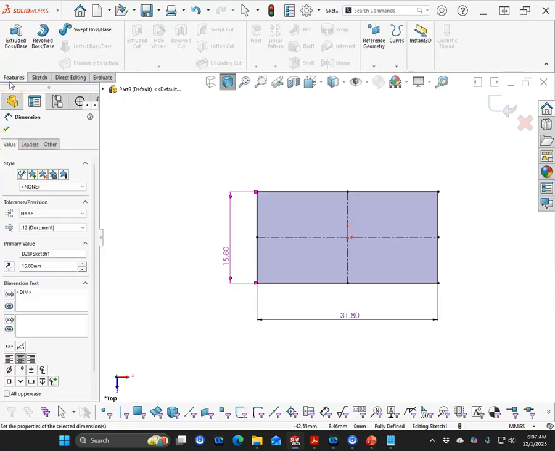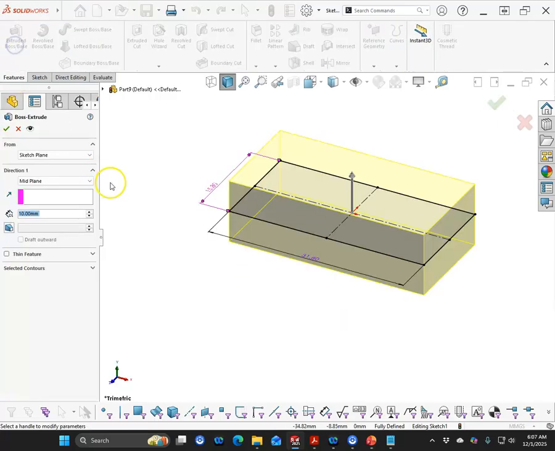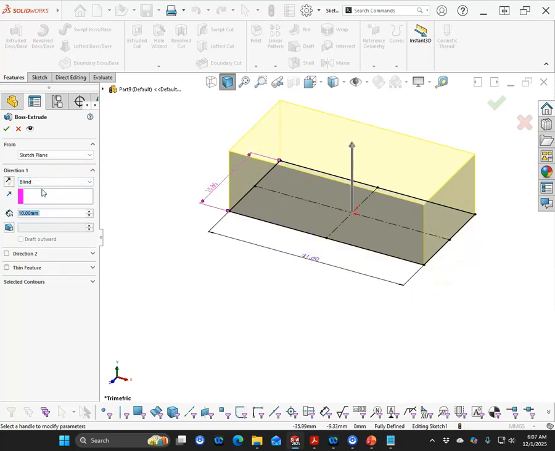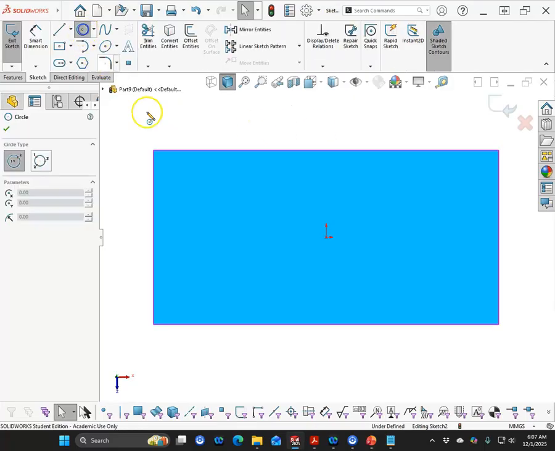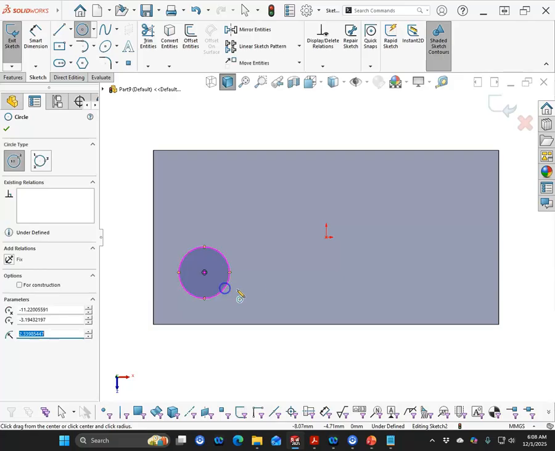And let's just go ahead and extrude that out. Not mid-plane. And the height of the first boss is 9.6. I'll go ahead and generate that. So let's open up the sketch on top and try to get the easy geometry in first.